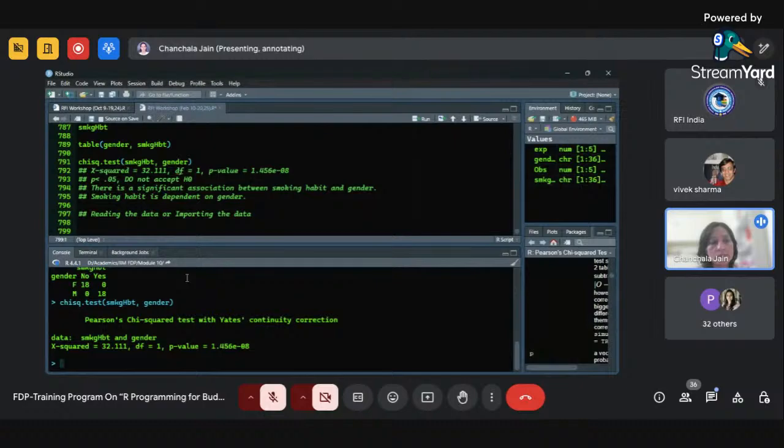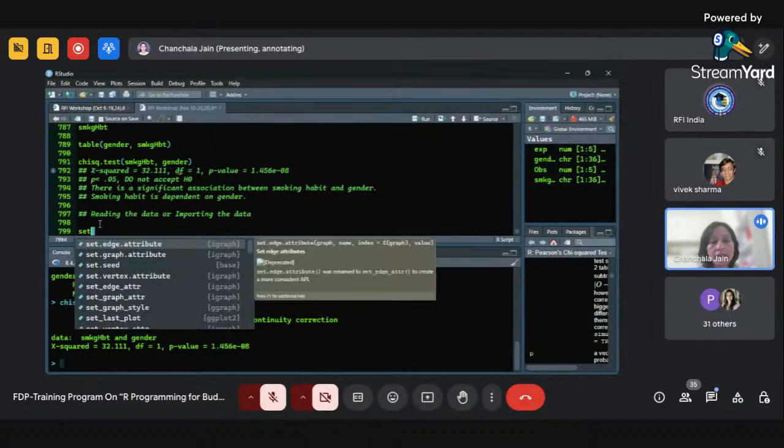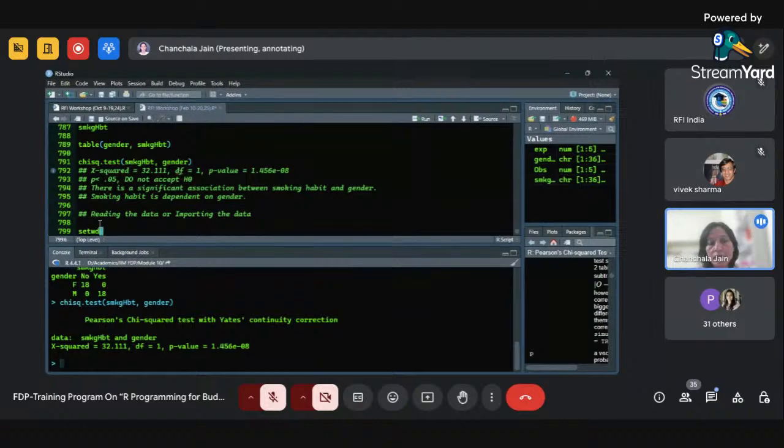Yes, ma'am. So firstly, I need to set my working directory from where I want to pick the file. Those who know where the file is, you need to go to your file first. Then click on your file and do a right click. Then using the properties, you will get the location of your file. So you need to copy that location.